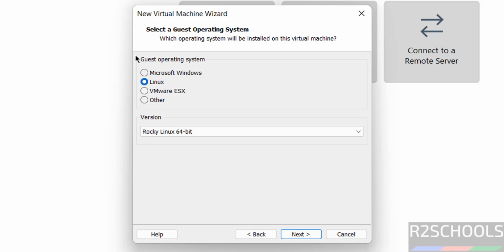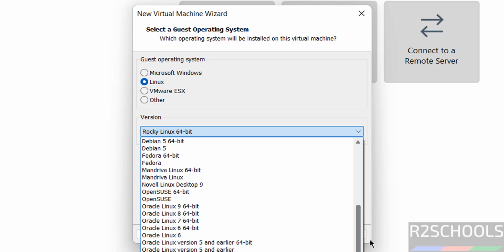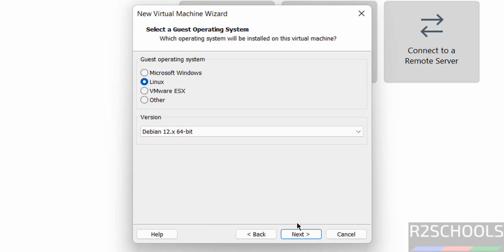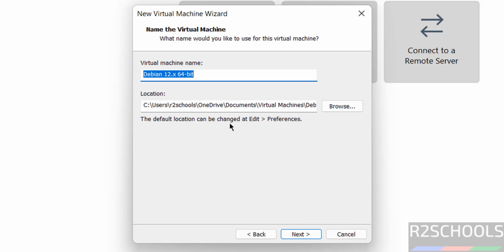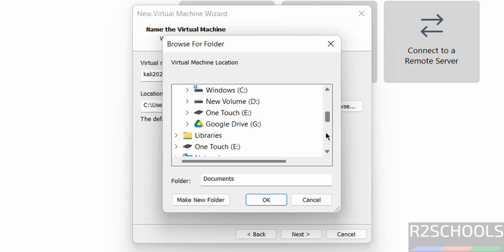Now we have to select guest operating system as Linux, then version as Debian, because Kali Linux is like Debian. So select Debian latest version from this list. Then click on next. Then provide the name for the virtual machine. I am giving Kali 2025 VM. Then select the location to store this virtual machine files and folders. Click on browse. Then select the path where you have enough space to store these files.